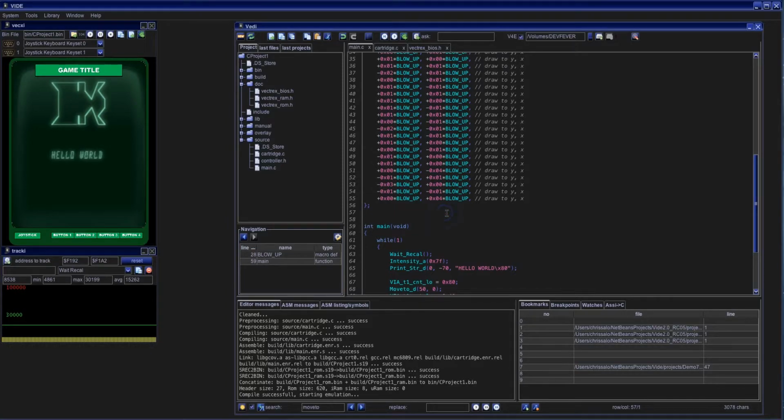So, next thing we might want to do is to add some music. There are different options to add music. It's a YM option, it's an AKS option, or the Arkos tracker.